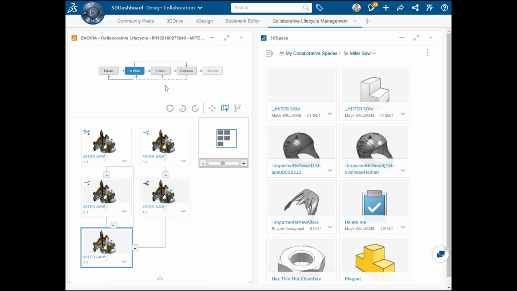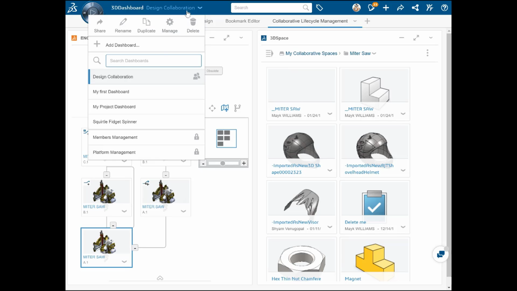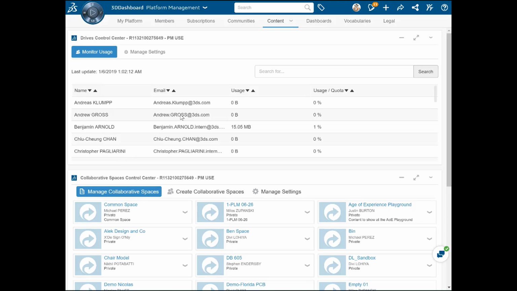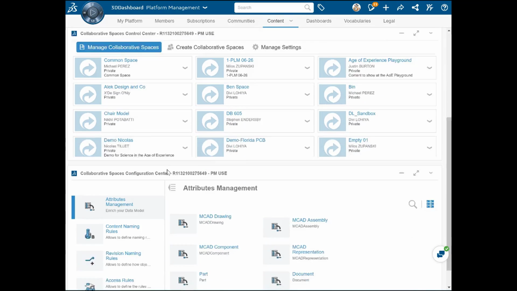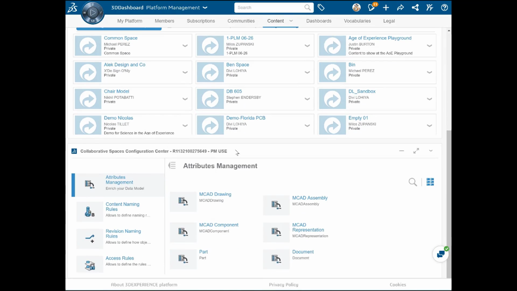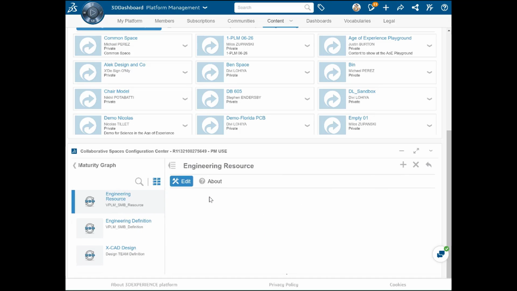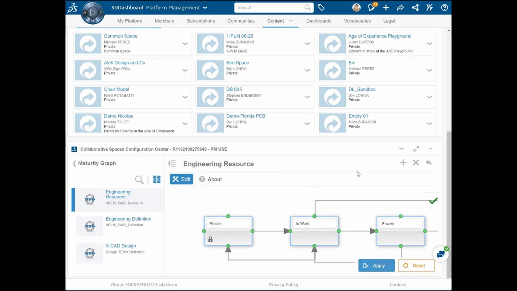If you're an admin in the platform, you have access to customizing these maturity graphs. To view the graph and make changes, make sure you're viewing the Platform Management dashboard. Then select the Content tab. From here, scroll down to the Collaborative Spaces Configuration Center. Scroll down in the list on the left and select Maturity Graph and choose Engineering Resource, which is the default maturity graph.